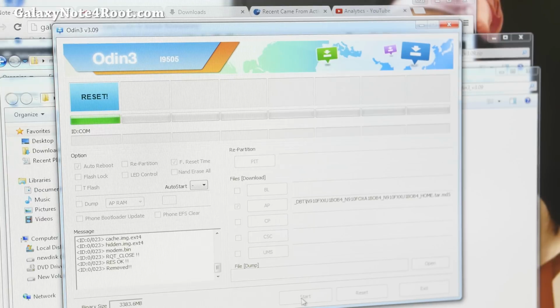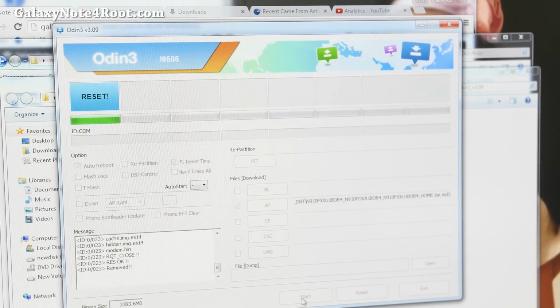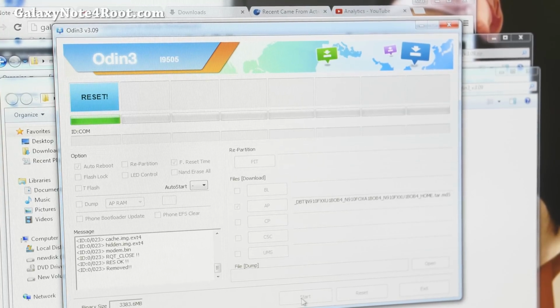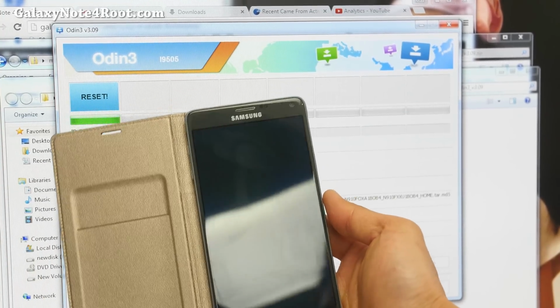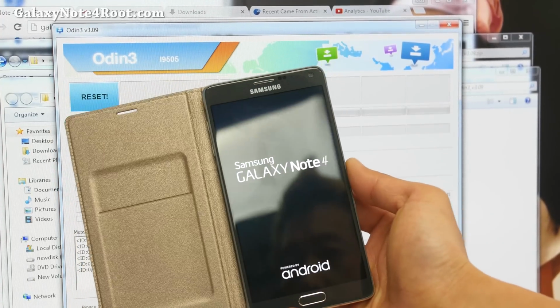All right, guys, your phone should have reset. If you got to this point, you're good to go, and my phone is actually rebooting at the moment. You can go ahead and pull the USB cable out, and it is rebooting. And I will be back when it completely reboots.